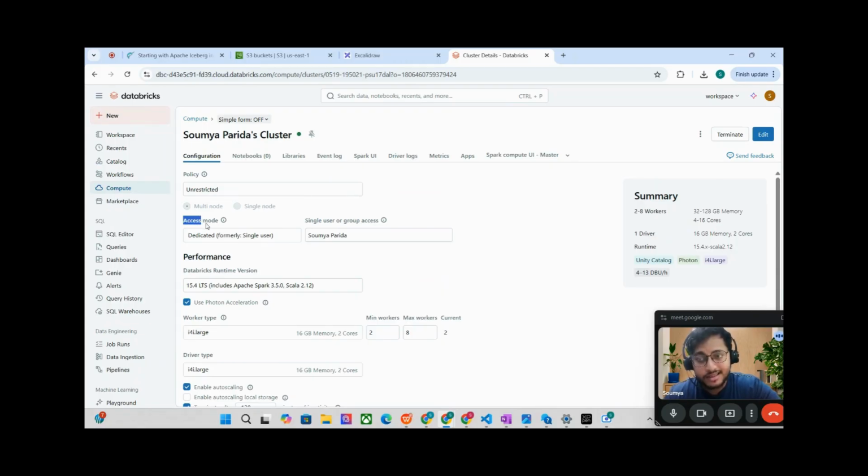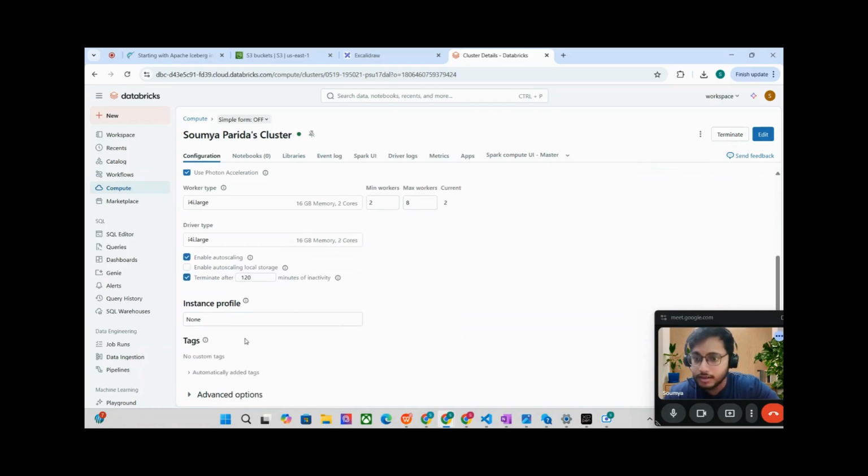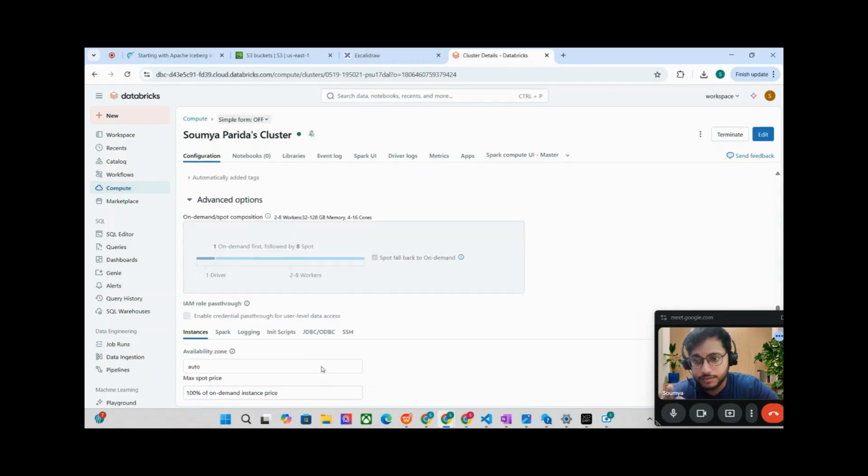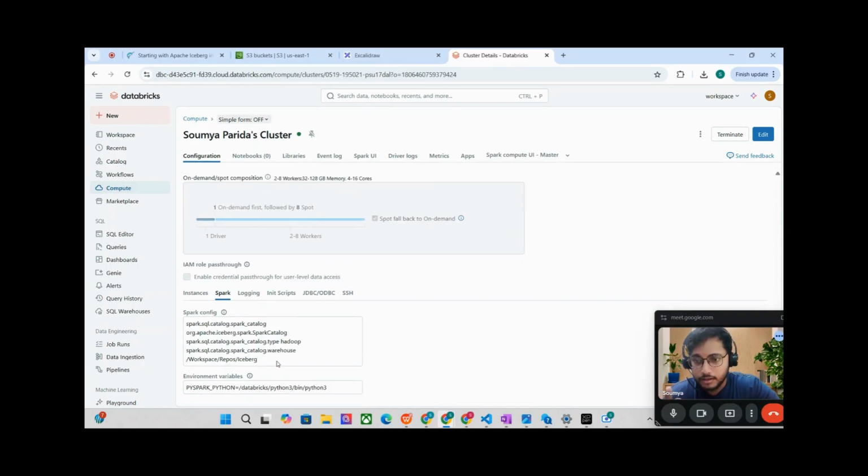All right, that's what we have done. But the access mode, which is the most important thing, is dedicated. That means it's single user, and you can see my name over here. Now, when you get into the advanced options, these are certain things that I had tried to keep, but this didn't work. Now I'll tell you why it didn't work.